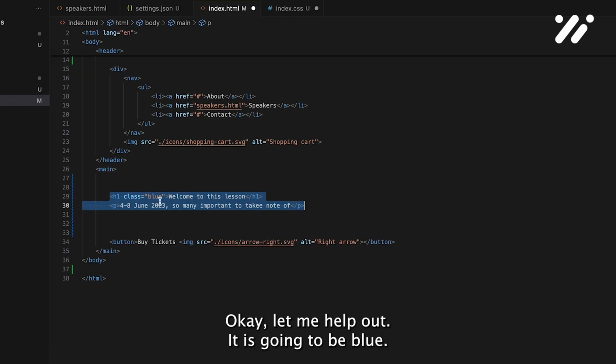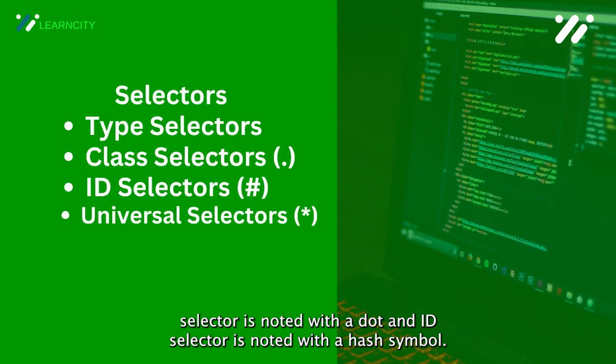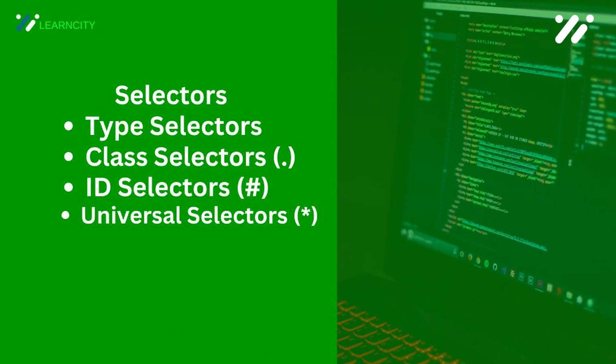Okay, let me help out. It is going to be blue. Do not forget, class selector is noted with a dot and ID selector is noted with a hash symbol. I hope we perfectly understand how this works.